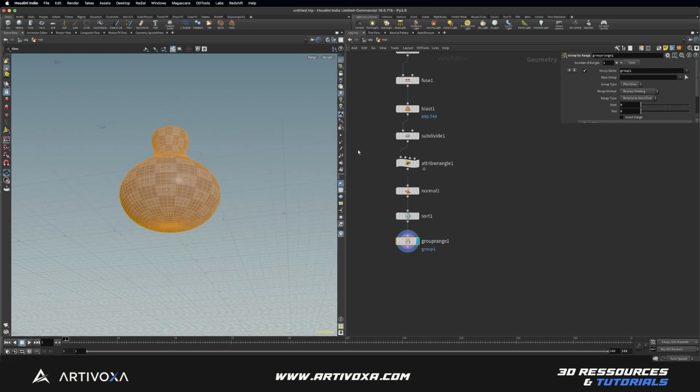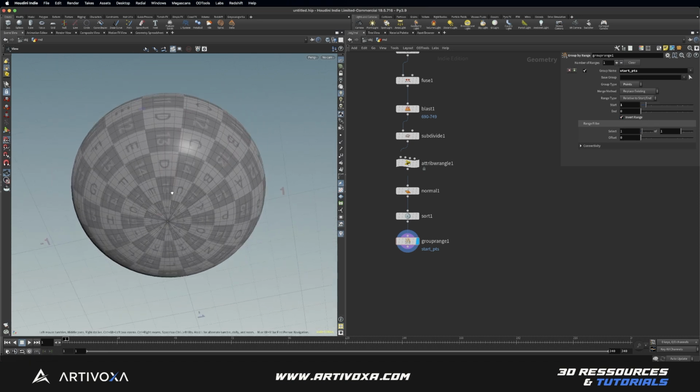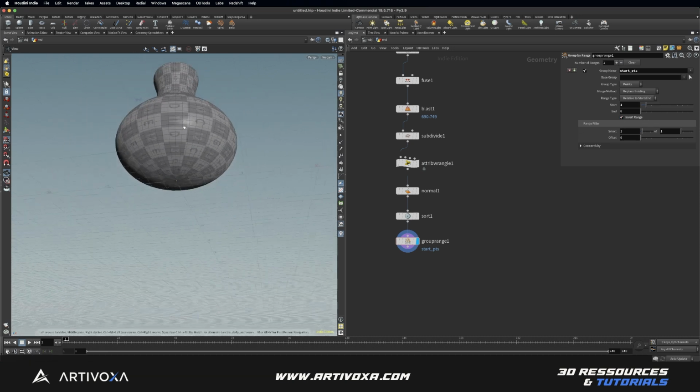With the group by range here, you can go with the point group and you can rename it something like start points. And here you can select the start point and you can click on invert range. And now we can see we have a group with 1 point, which is the bottom point of our geometry.